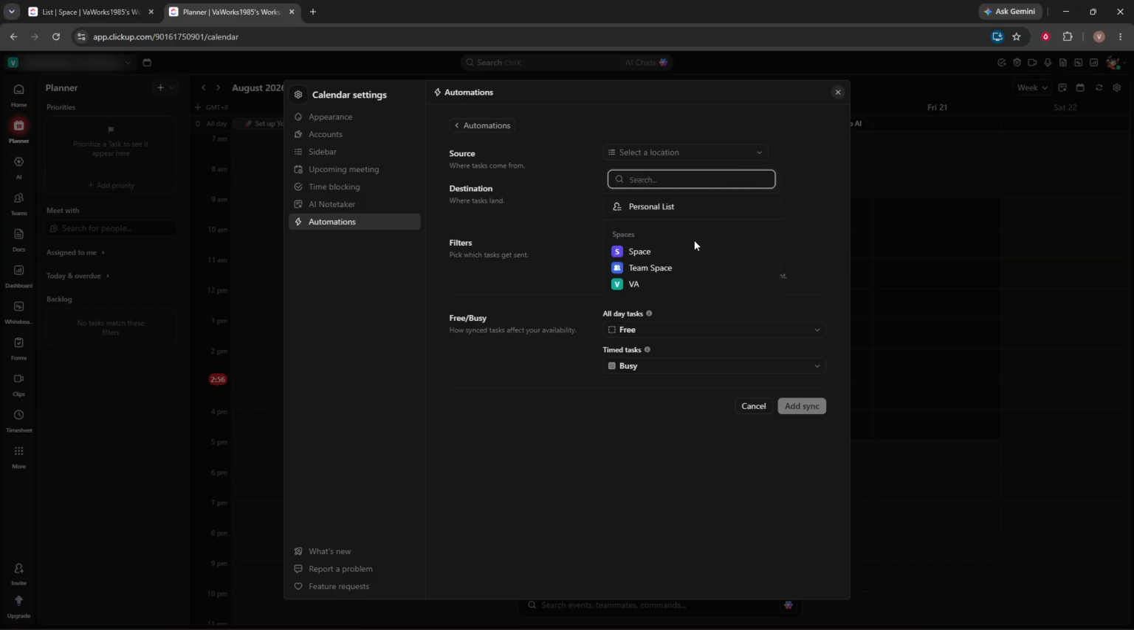From here, choose the ClickUp location that contains the tasks you want to schedule. This could be a space, folder, subfolder, or list, depending on how your workspace is organized. Then select your Google Calendar as the destination and click Add Sync. This creates the link between your ClickUp tasks and the calendar you want to use.